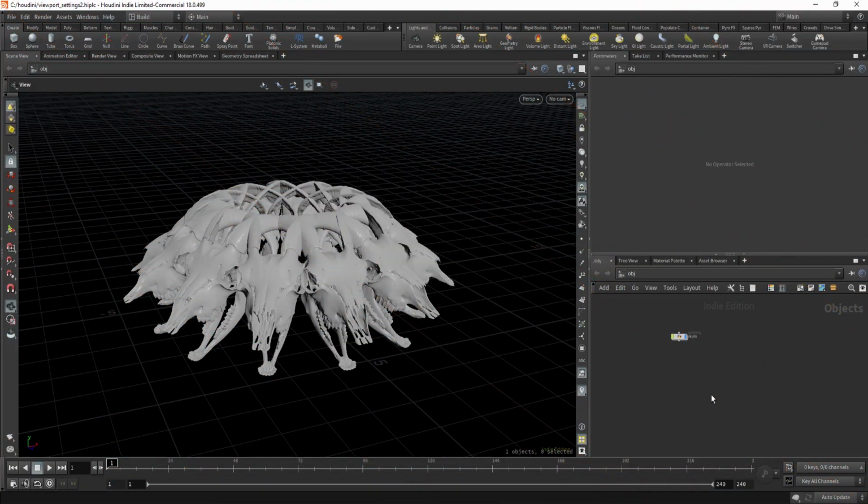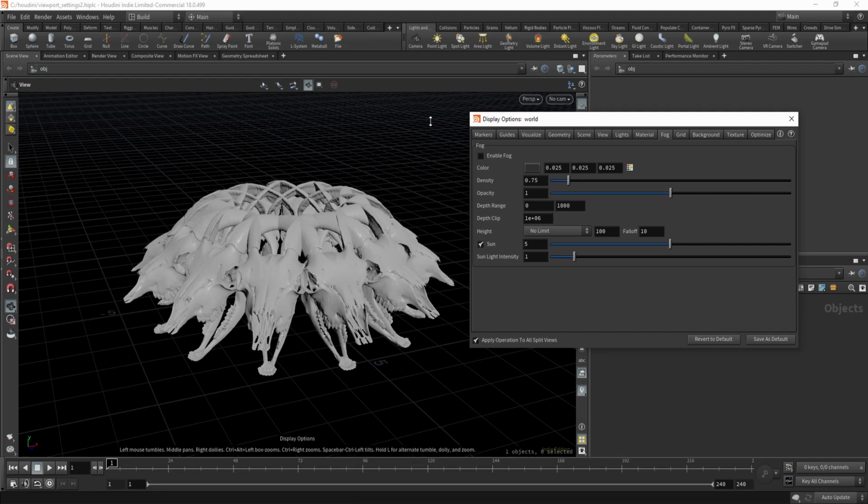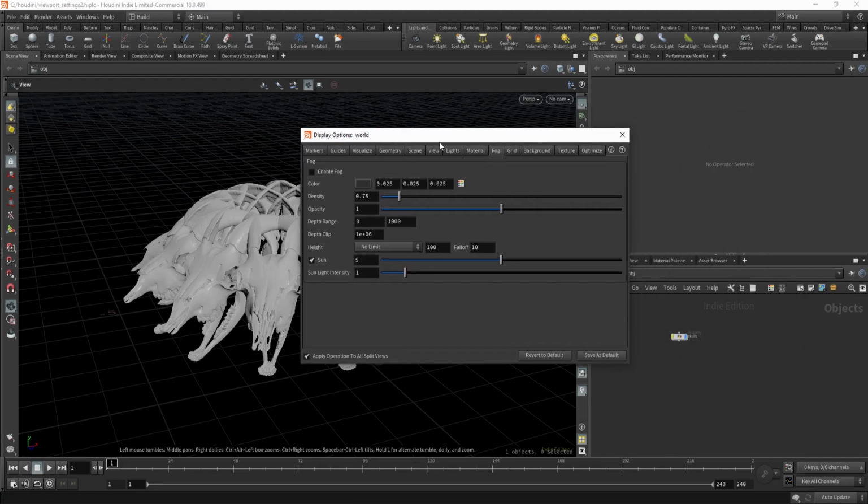Let's face it, Houdini Viewport doesn't look very great by default. Let me show you some tips how you can spice it up. So first thing you can do is press this icon or D and go to the display options.